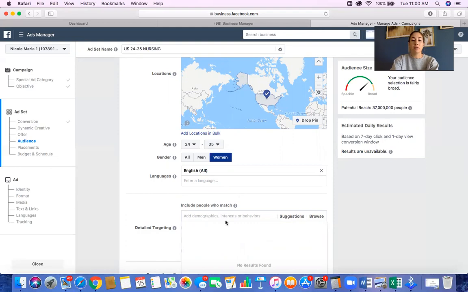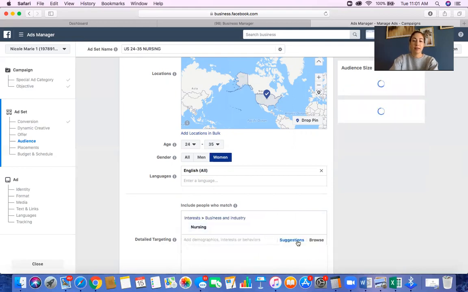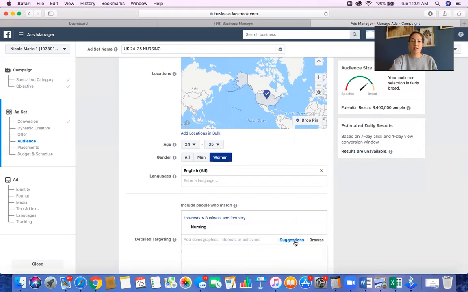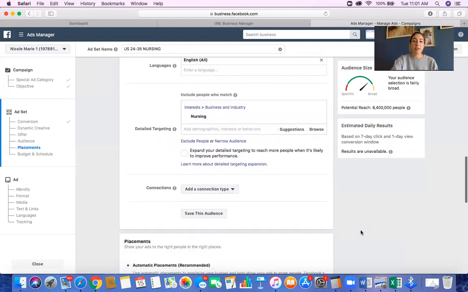So you can either put all of your interests, I'm just trying to think of some examples. So like you could do nursing and then go to suggestions. So we're already at 8.4 million people. So you could try running an ad like that if you really wanted to. I know people that do it this way and it's worked fine. So this is one way to do it. Just keep an eye on your potential reach.